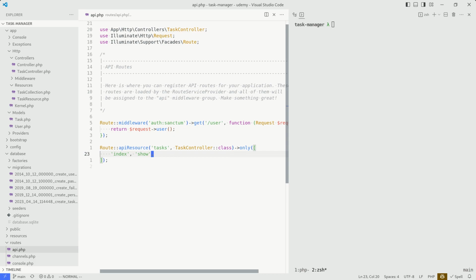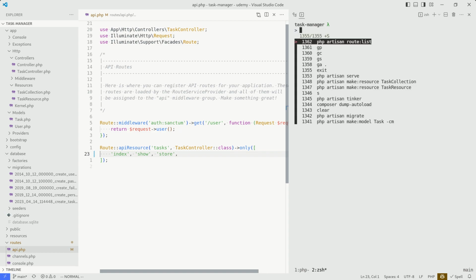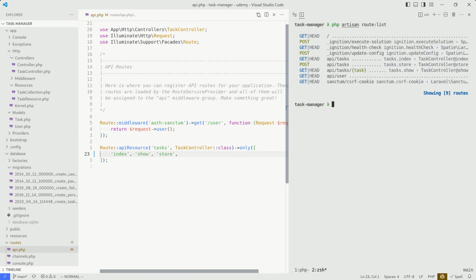Now the next thing is that we're gonna allow to create tasks via our API. And for this, we first gonna need to be in our API routes file. Now in here, add the store action, which will allow us to store new tasks. And if we go to our list command, you'll see that there's now a new entry here to the store method of our task controller.